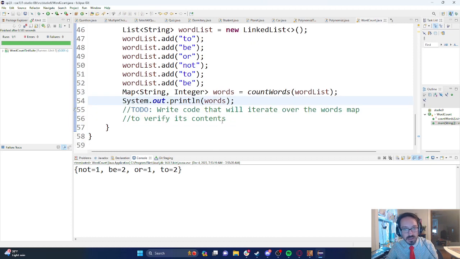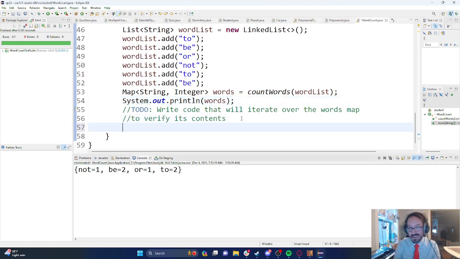But what if you really wanted to iterate through the map and examine all of the contents one key value pair at a time? That's an important thing to know how to do. The part that's tricky about it is that there's no order to maps. There is no order to maps. So you can't use an index. You cannot use a for int i equals 0. You can't use a loop like this.